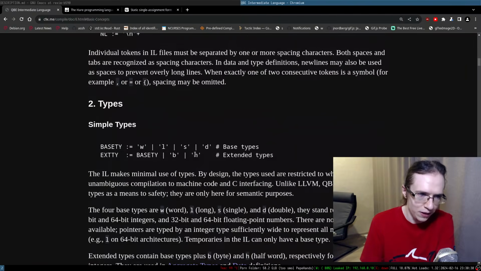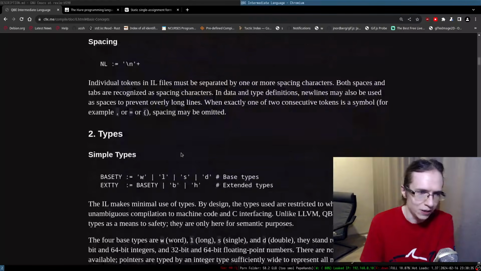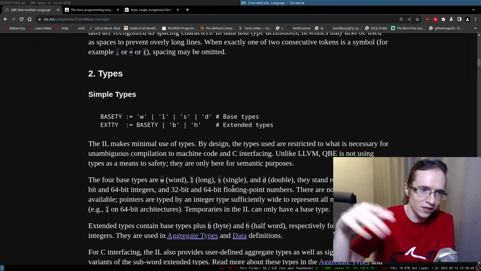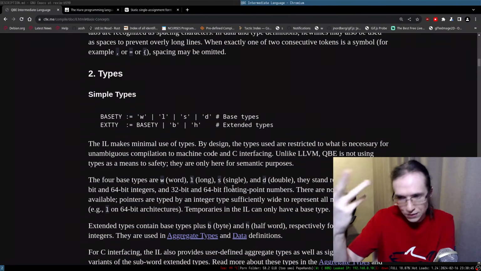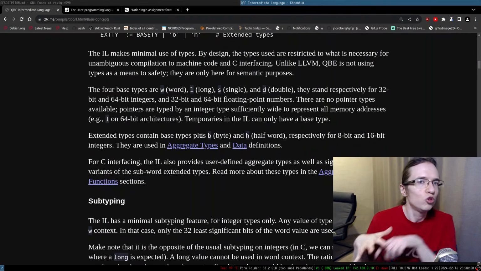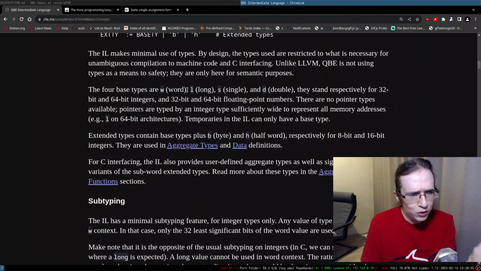So what they provide are basic types and an ability to allocate memory, and within that memory it is your responsibility to parse the layout and have more complex types, if I understand that correctly, which is good. They provide the bare minimum to smooth out the differences between the hardware. So W is a word, L is long, S is single, D is double. I suppose these are floats. Yeah, this must be floats, single and double. So they stand for effectively 32-bit integers and floating points.